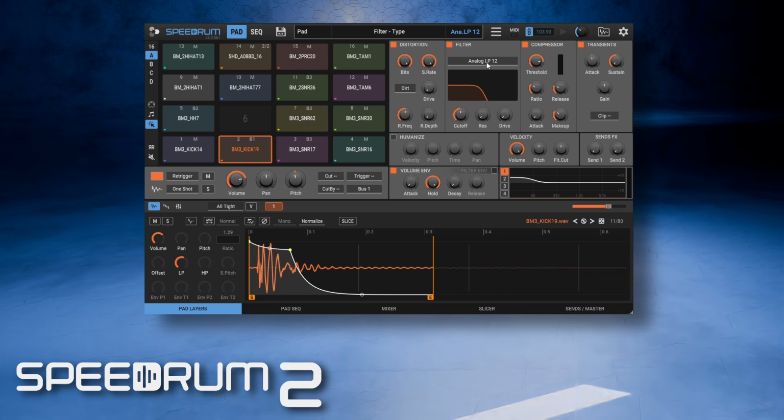The filter section remains the same. The only change is the way the 2 separate filter types are organized. The compression remains the same. The transient section now has the ability to select soft or hard clipping. The humanize and the velocity section have been separated into 2 separate modules. We have a new filter envelope that has been added that works with this.